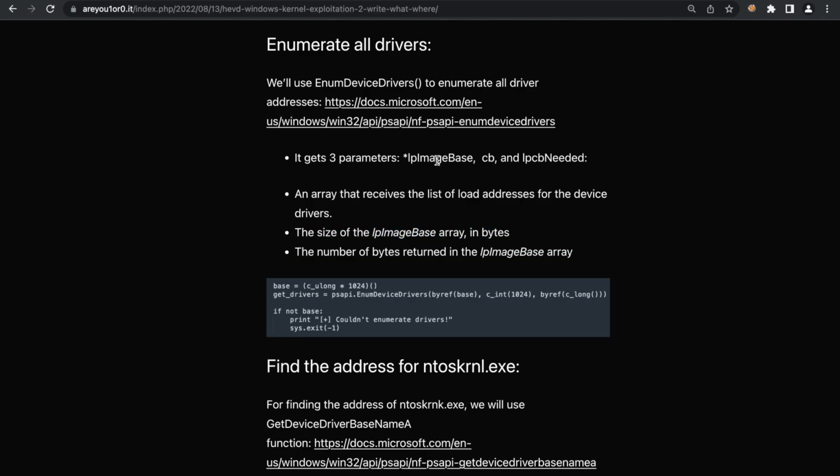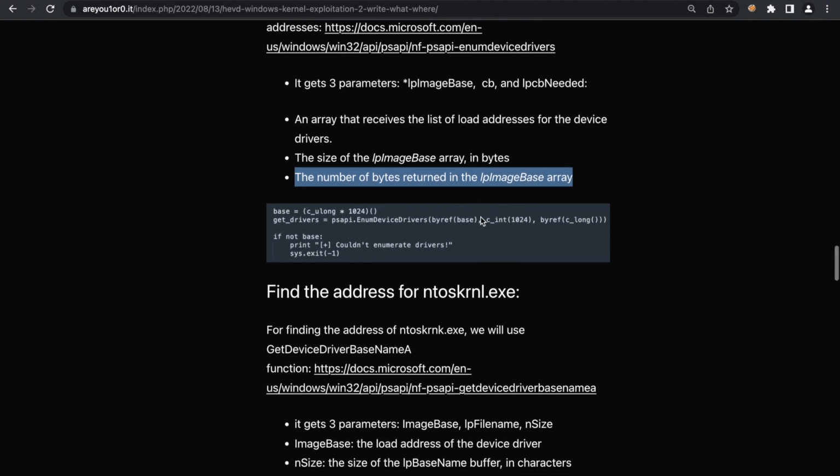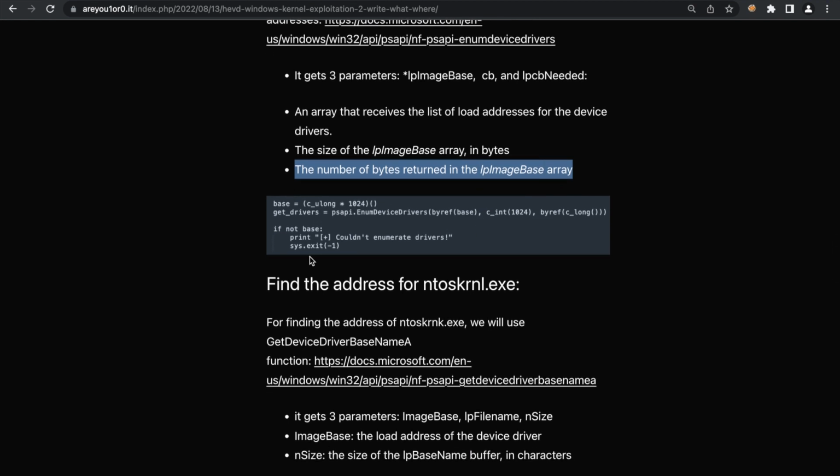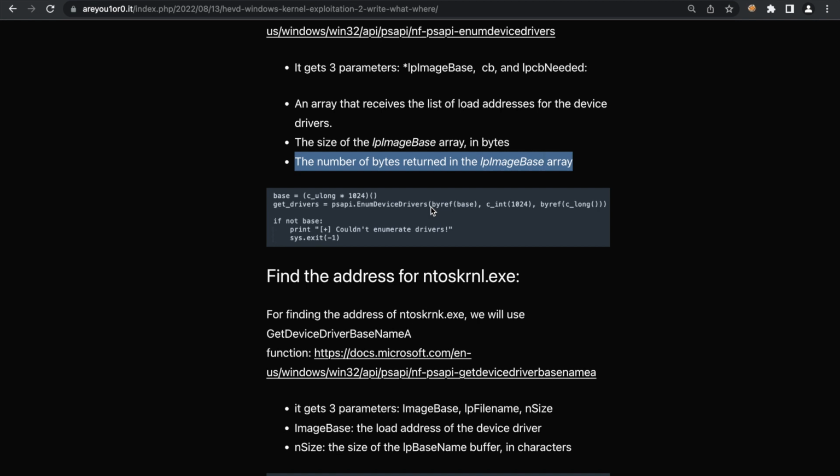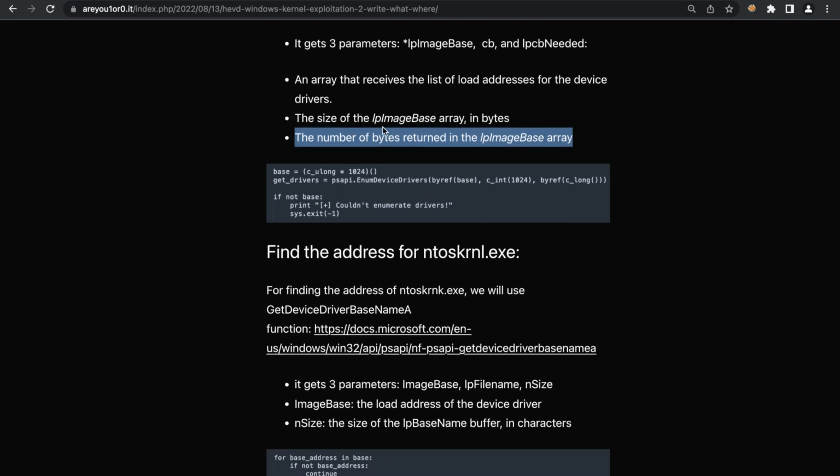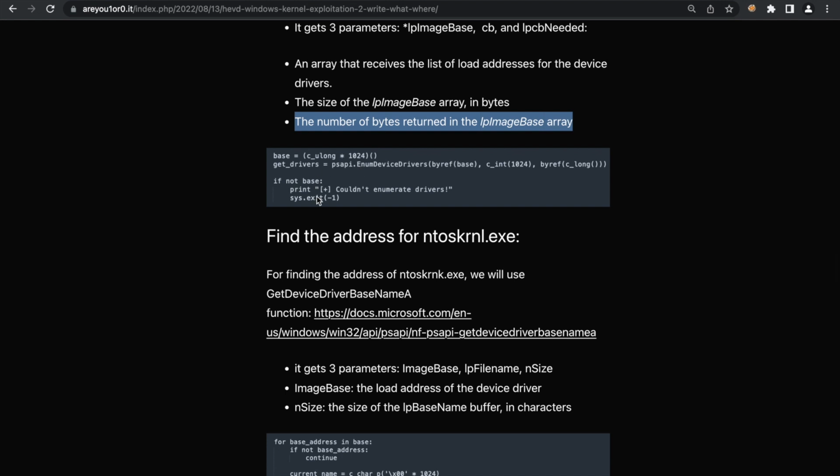So the first one is an array that receives a list of load addresses for the device drivers. Then cb, the size of the lpImageBase array, and this is the number of bytes returned in the array. So this is a very little code snippet that I included here. It's basically the same API function that I filled with the values for every single parameter. And again, I'm doing error handling.